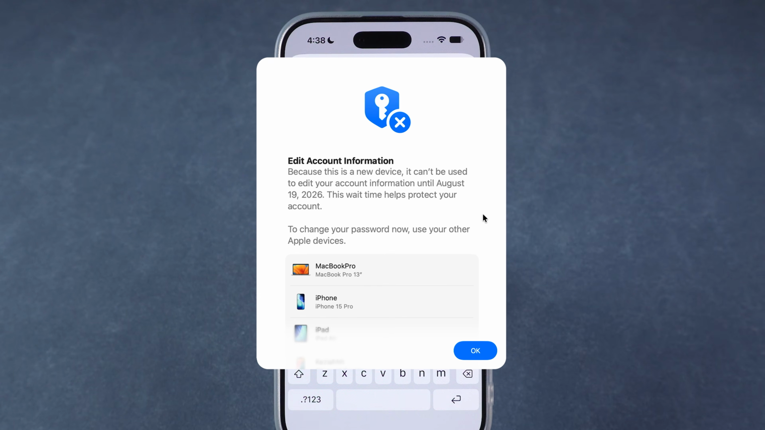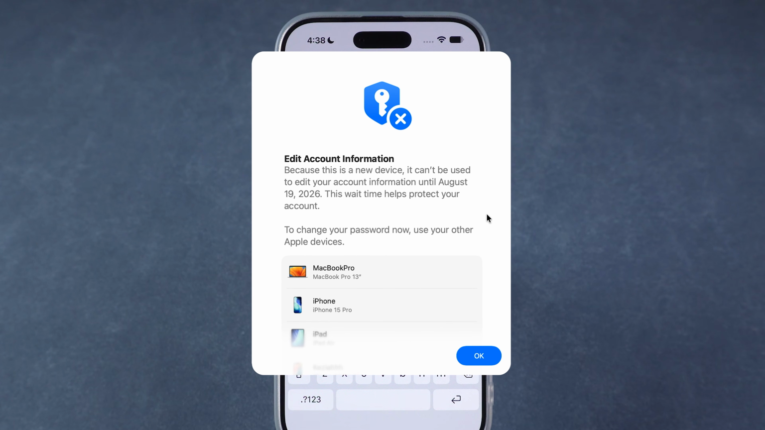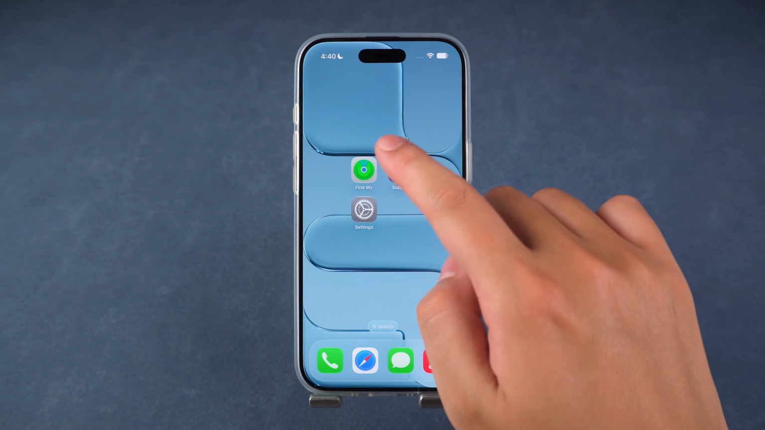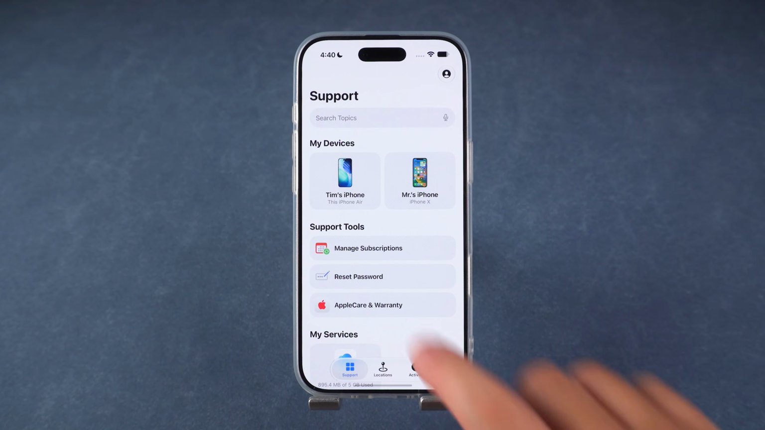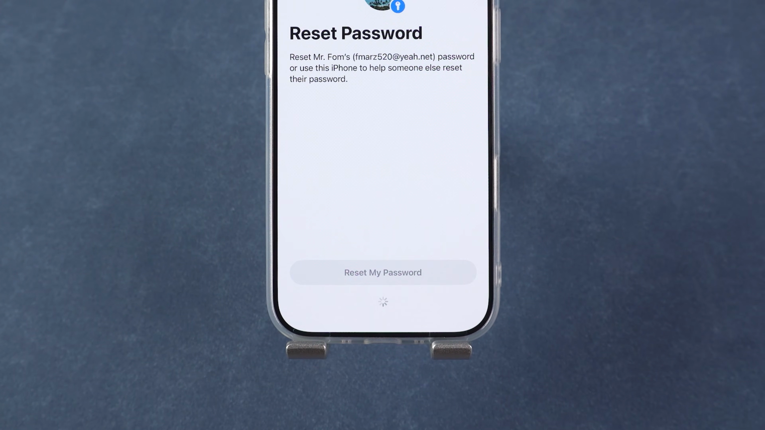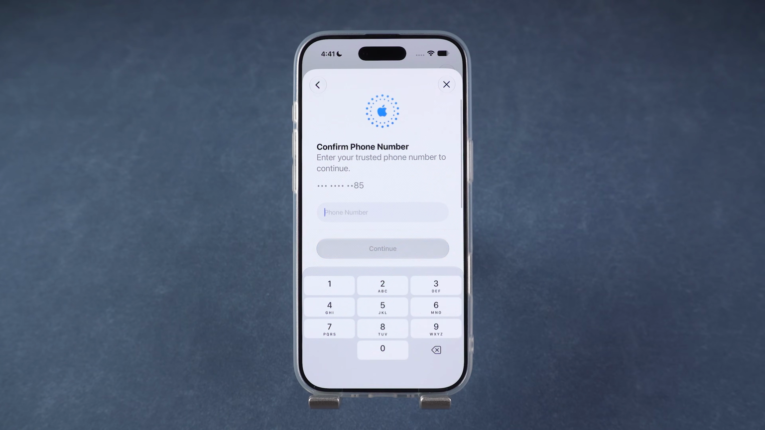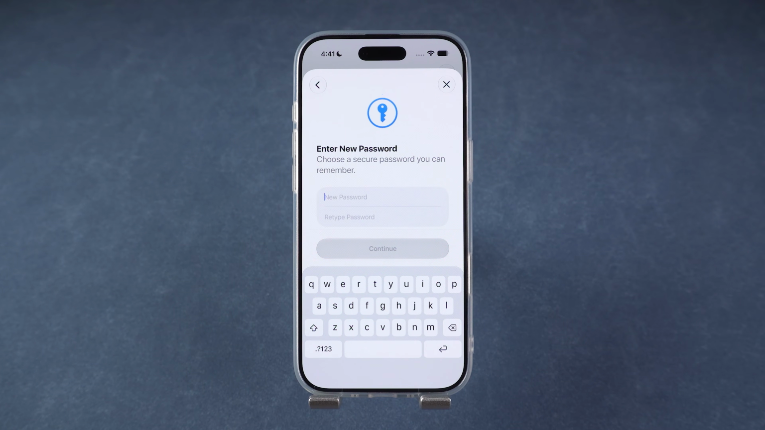But what if you don't have access to your own trusted device? You can borrow an iPhone or iPad from a friend or family member. Open the Apple Support app, scroll down to Support Tools, and tap Reset Password. Then choose Help Someone Else and follow the instructions to reset the password for your Apple account. Your account won't be signed in to the borrowed device during this process.